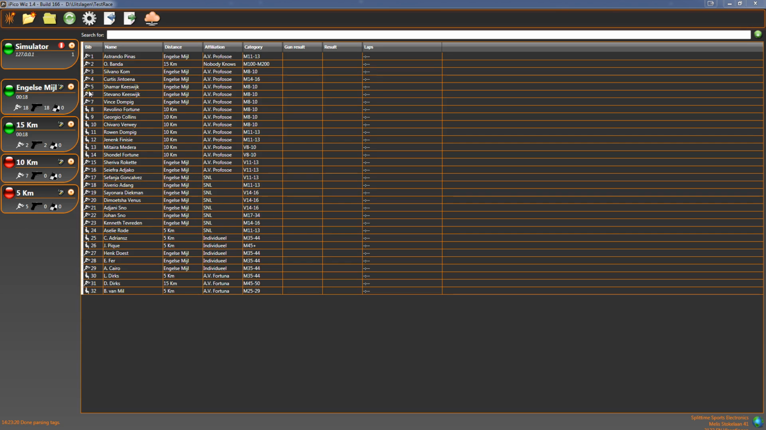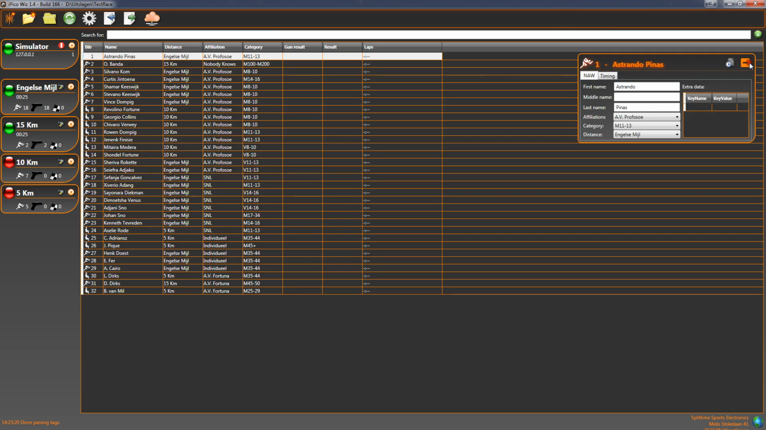So now we know they're running. You can actually see that on the person as well. If you press the selected person, you get a button here, press it, you get some information on the runner. So in this case his name.